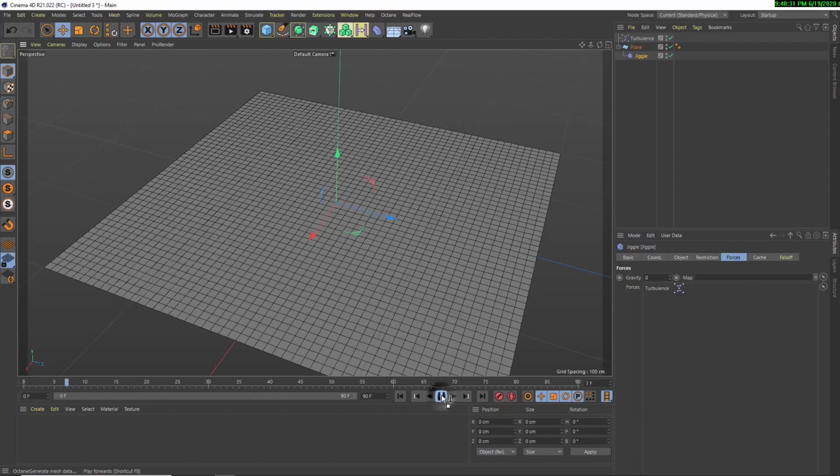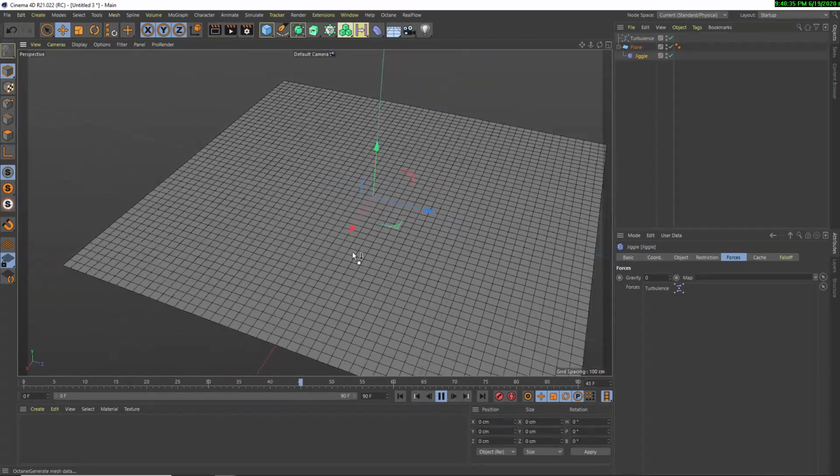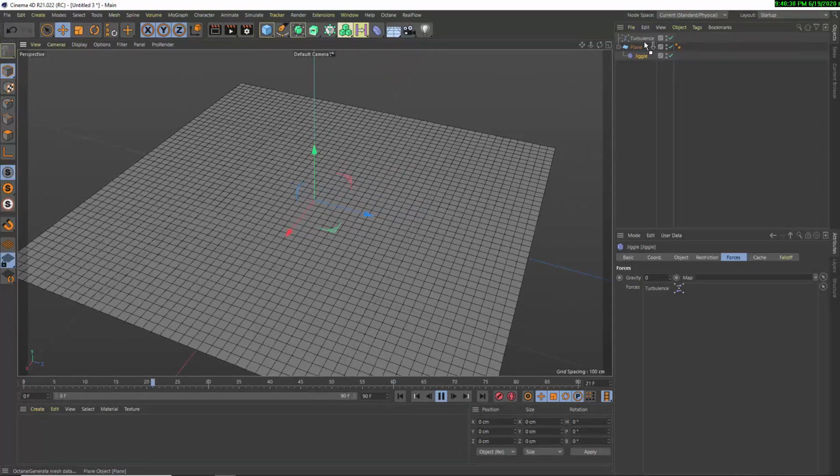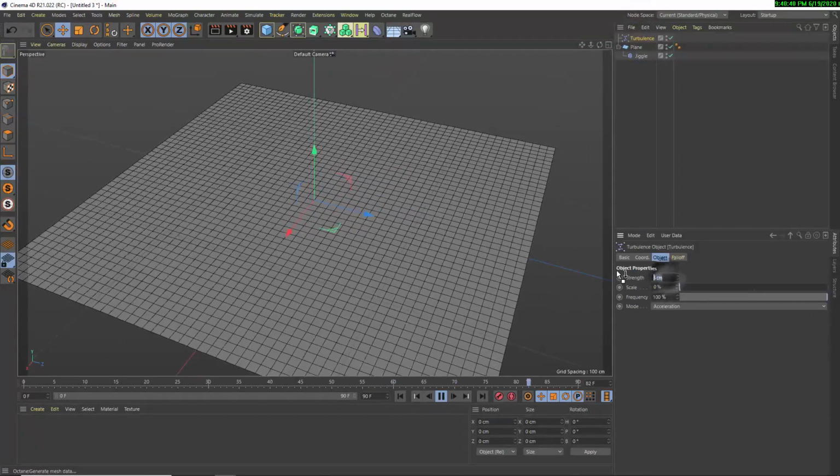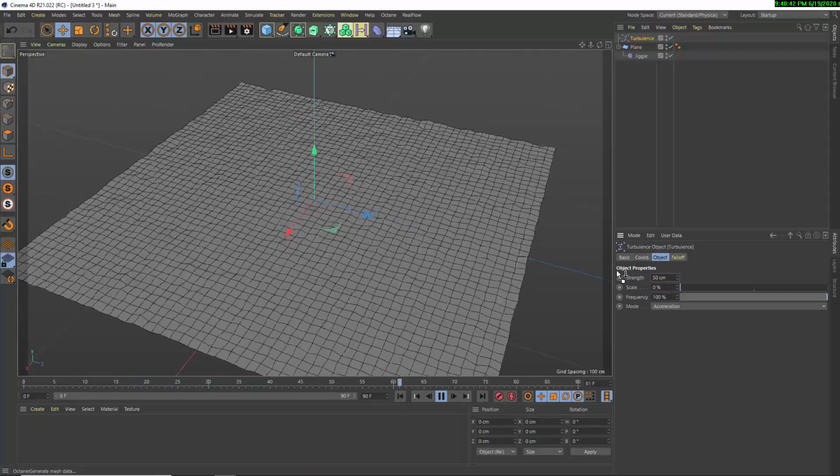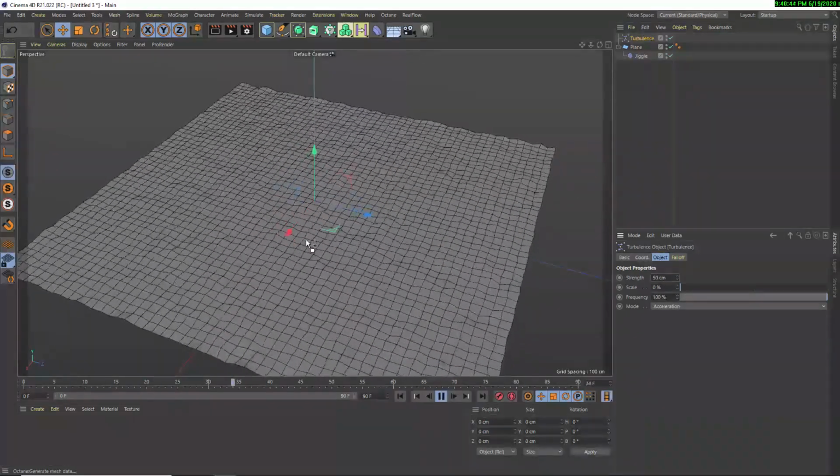I'm going to hit play and nothing is happening. Actually, there's something happening, but you might not be able to see it. There's a slight movement going on right here. So in my turbulence, I'm going to turn up the strength to about 30 or 50, right? So see what's happening. All right, this is looking really good.